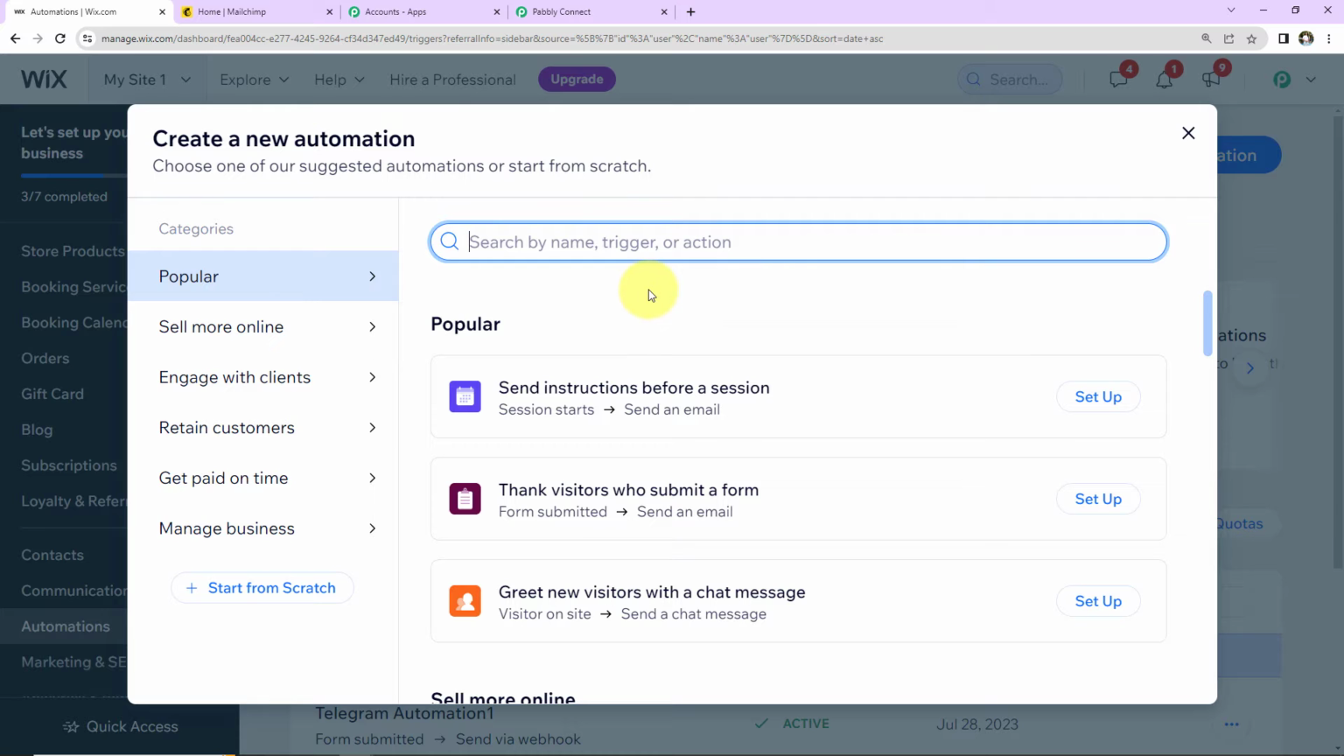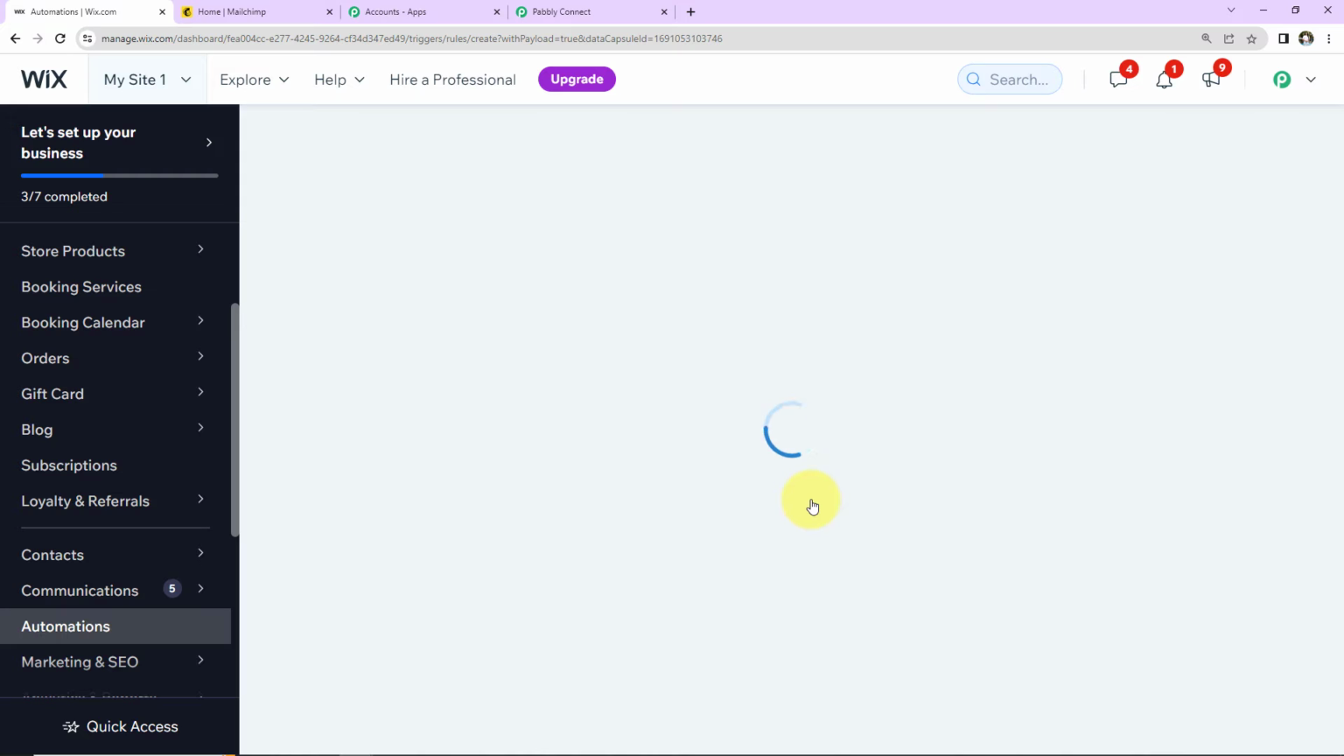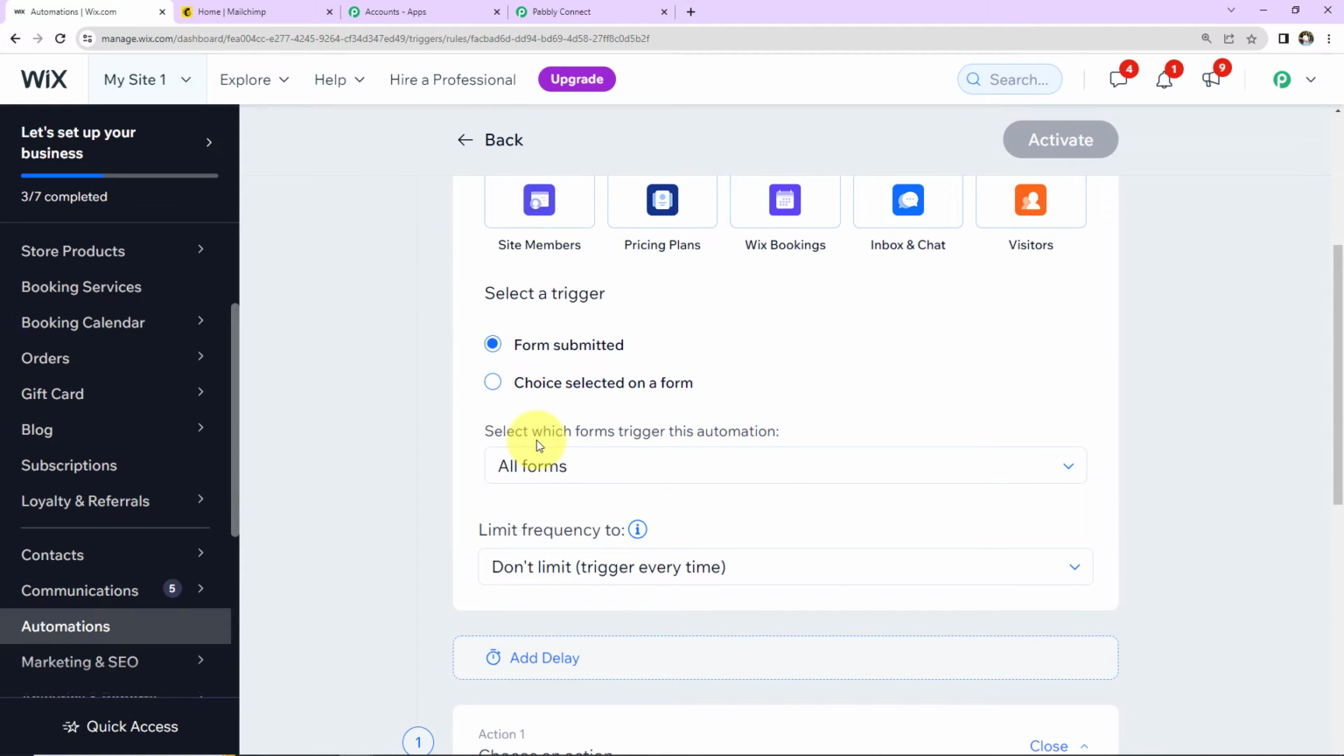And here we are going to create a new automation. Let's say the name here is Mailchimp Integration. And now I'm going to click on Start from Scratch. Now here you can see, first of all, we have to name this automation. So I'm going to name it as Test Automation 123. Then what is the name of the trigger application? So it is Wix Forms.